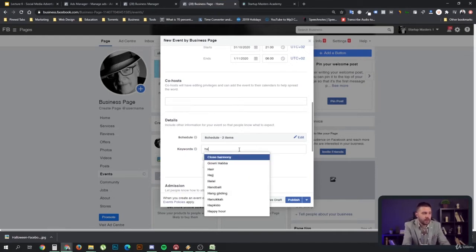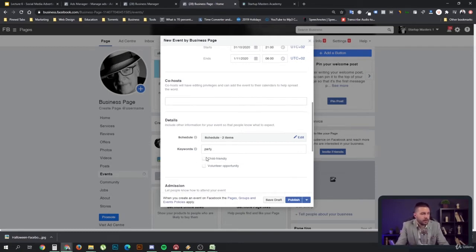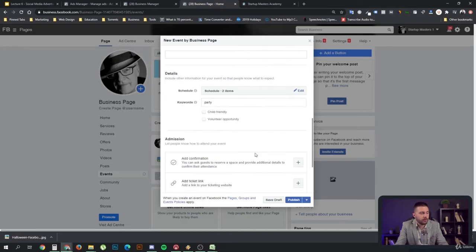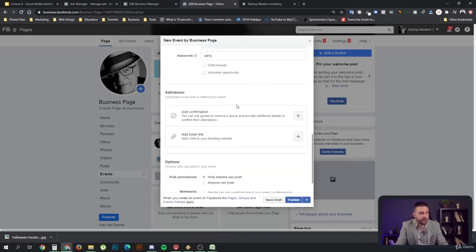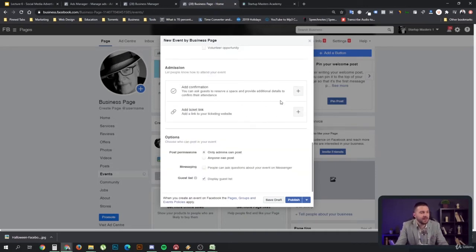We can provide some keywords. So let's say this is a party, and it is child friendly or a volunteer opportunity. You don't want to do that in our case, because it's neither child friendly nor a volunteer opportunity.